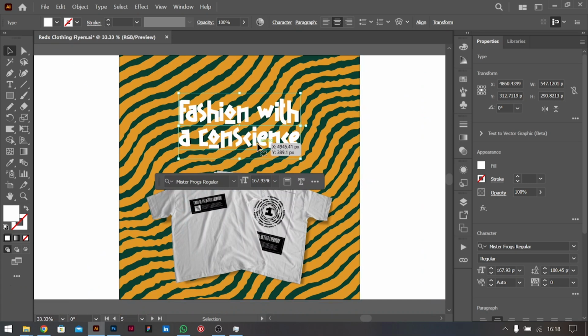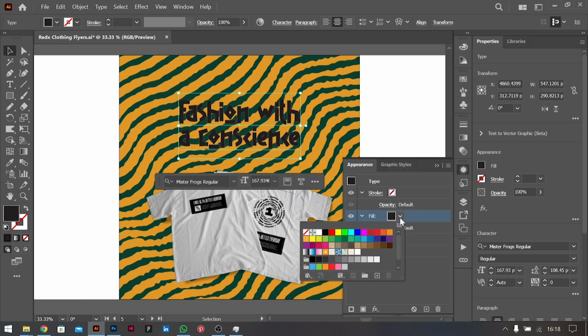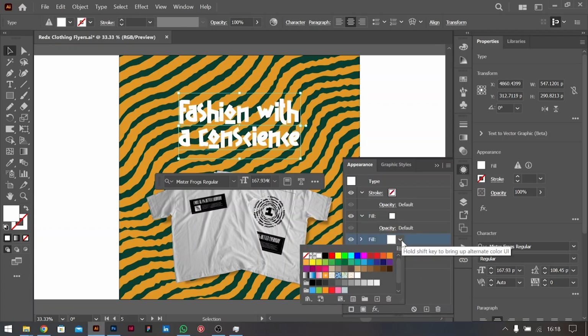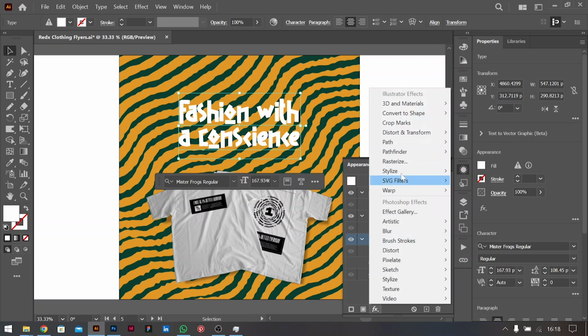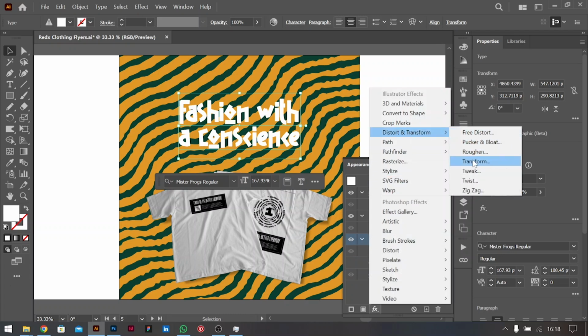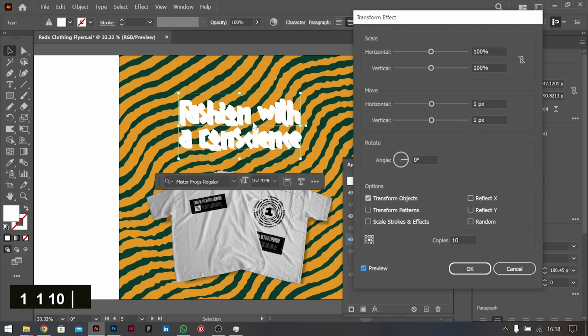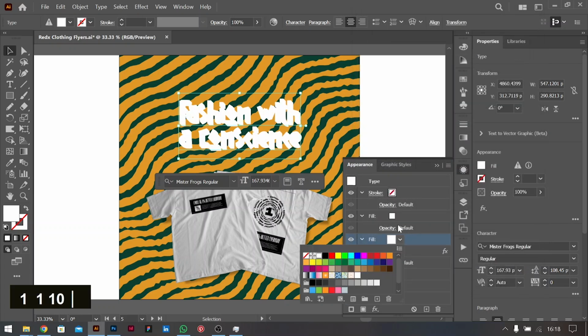Let me just show you what I mean. Let's go to appearance, apply this, ensure it's white. Add a second one, come under it, and apply an effect. Go to distort transform, go to transform, and make here 1 and here also to be 1. About 10 of it, and that's an extrusion there. Then we can change the color to what we think will go.